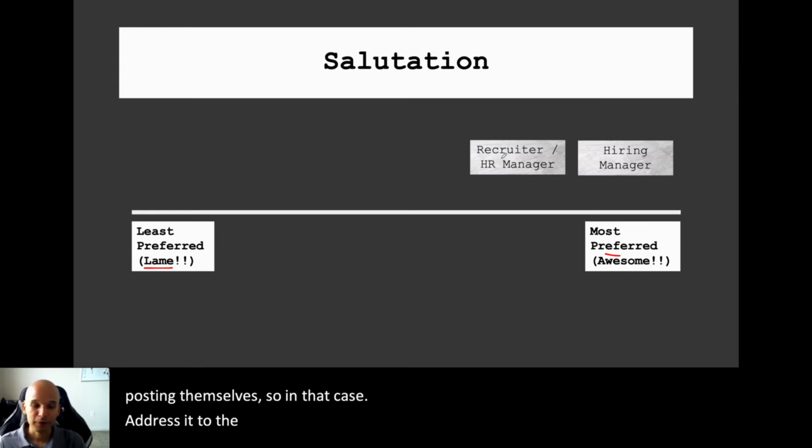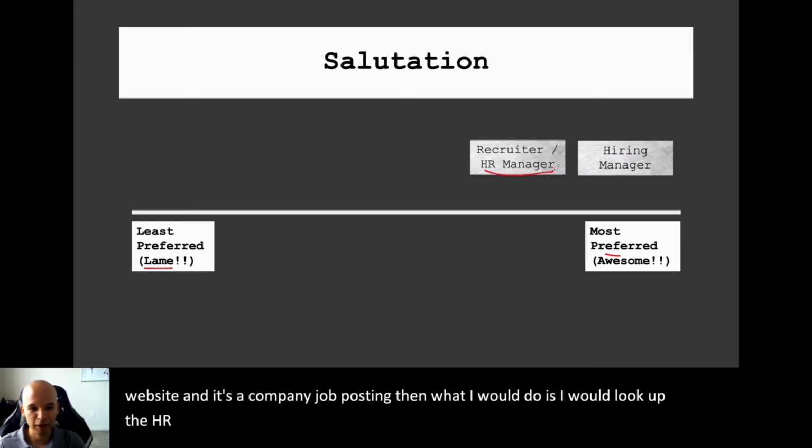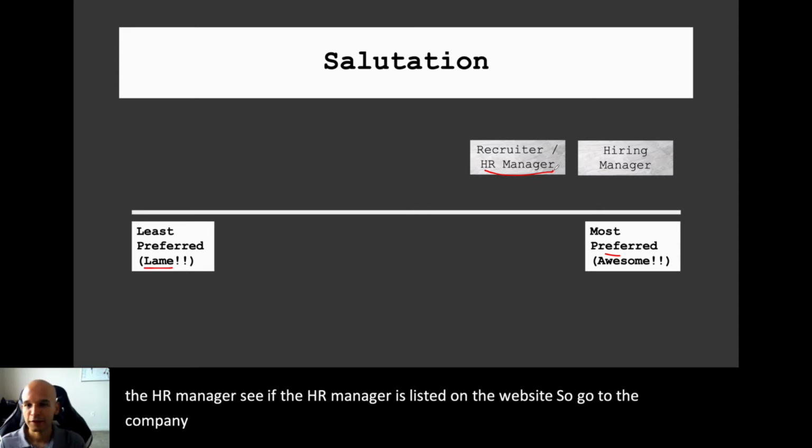Now, if there isn't a recruiter, let's say it's a company website and it's a company job posting, then what I would do is look up the HR manager. See if the HR manager is listed on the website. So go to the company website, go to About Us, see if you can find out who runs HR, and then see if you can address the letter to that person.